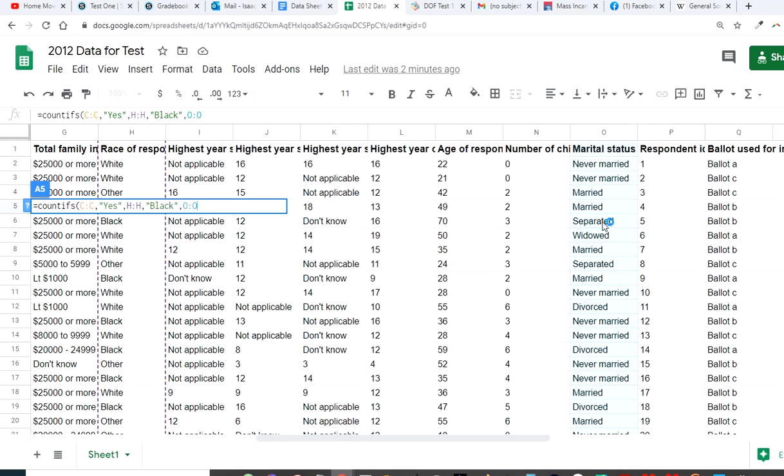Now it's highlighted that marital status column. And so put a comma. You've told it which column to look for. Now you need to say what it needs to search for. So put in quotes "Separated". And it's got to look exactly like what you see in this spreadsheet, so capital S, lowercase for the rest of the letters.